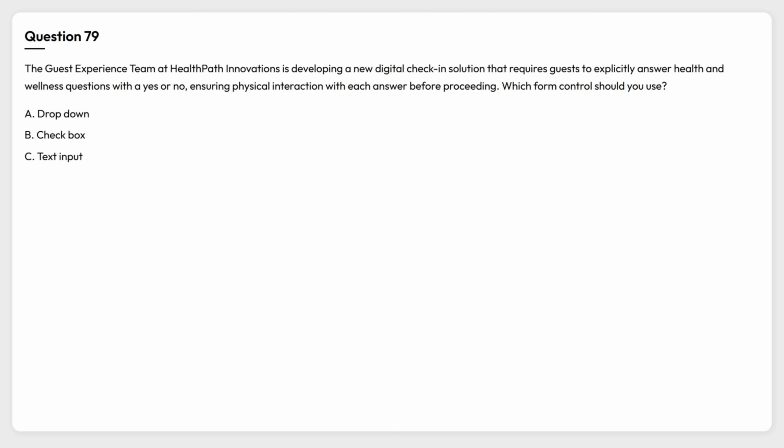Question number 79. The guest experience team at HealthPath Innovations is developing a new digital check-in solution that requires guests to explicitly answer health and wellness questions with a yes or no, ensuring physical interaction with each answer before proceeding. Which form control should you use?